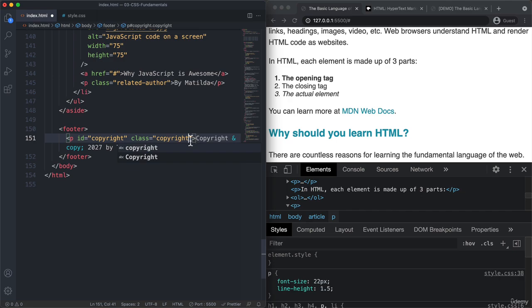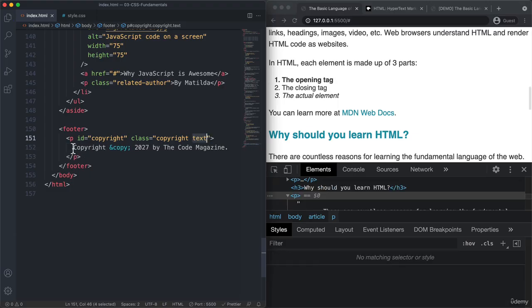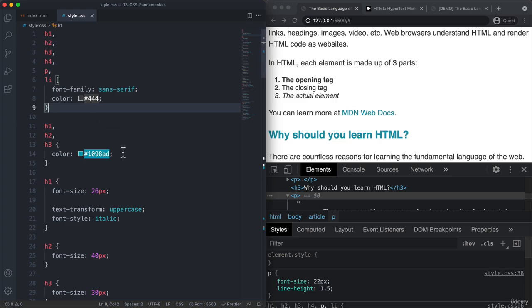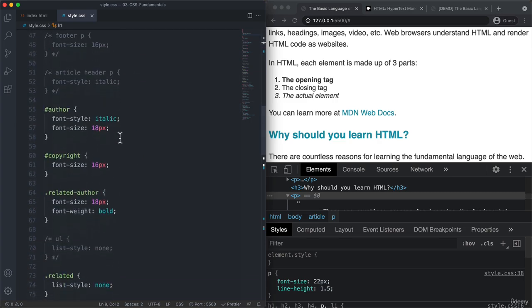And now I will do something that we actually didn't do before, which is to add another class. So we can actually add multiple classes, and all we have to do is to just add a space. So I will also add the class of text. And so now this one has both the class of copyright and of text. All right, so we will be able to select the element using both of them. So let's try to do that here at the end.